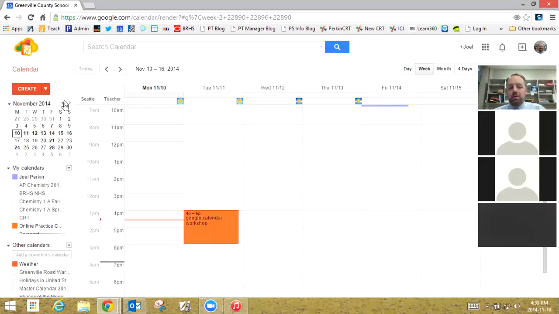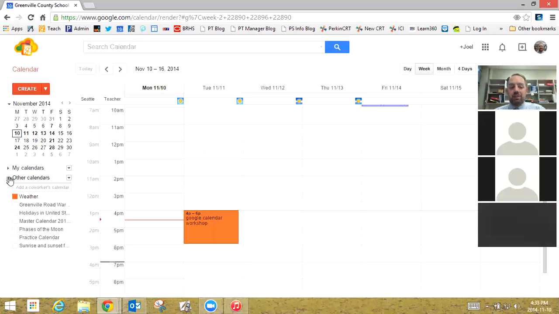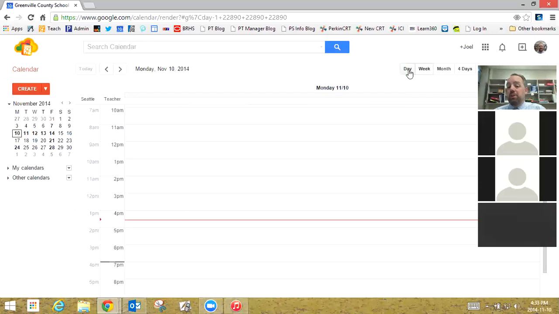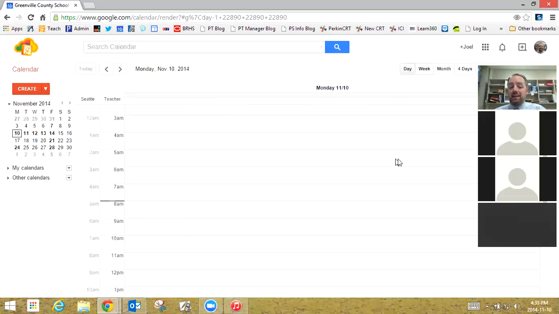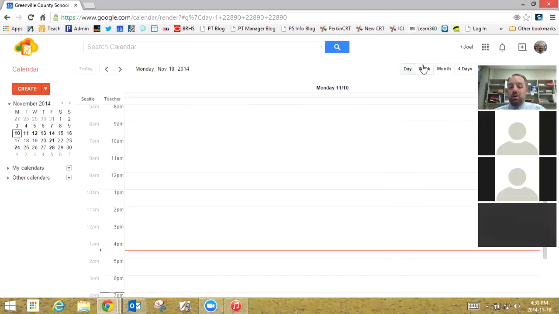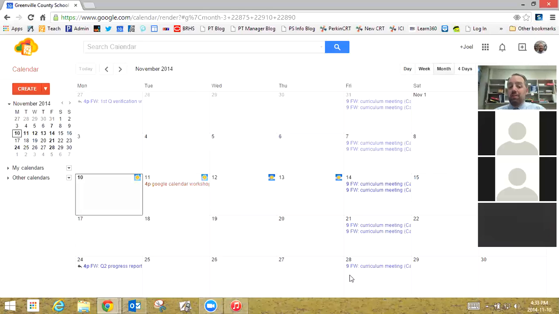Right now it's showing November, but these little arrows take you forward. You can look ahead on your calendar or back, so you can look back on your calendar. You've got all of your calendars down here, other calendars down here. And then here is where you can adjust how you look at your calendar. I like looking at a week at a time, Monday through Sunday. If you prefer, you can look at one day at a time. Or you can look at the entire month.